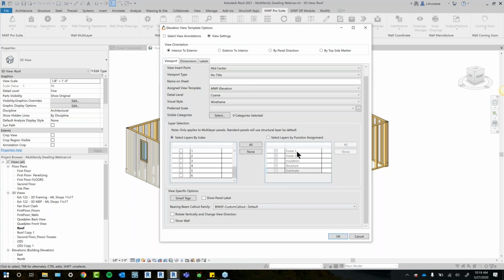So two different options for layer selection. You can go by index. So assuming your structural layer is at your core center line, so in between those core boundaries, your structural layer will be the 0. And then you can go up to 6 layers on either side. So you can specify that way what you want to see. Or if you do know that you obviously want your structure in there and the substrate, then you could also just select it by the function.